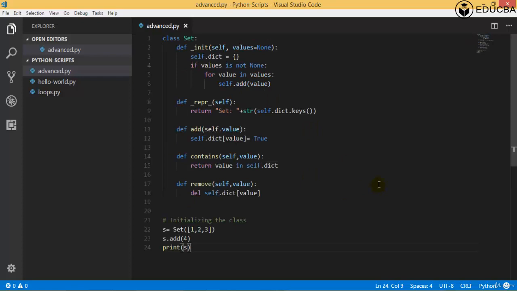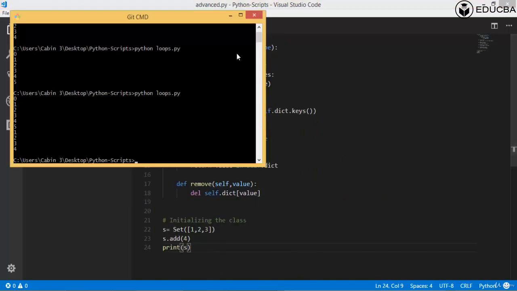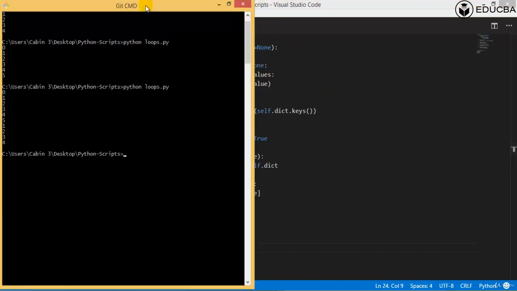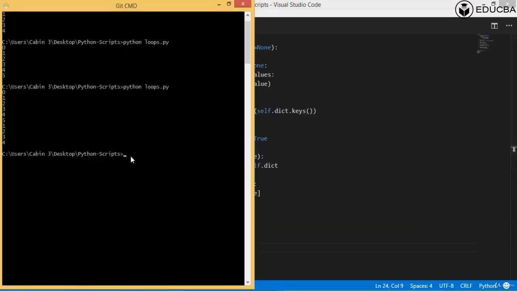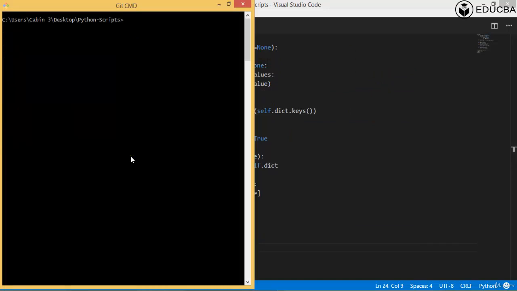So now I'll go to my command prompt, just expand this video, and we will be clearing up the values over here. So here I'll mention CLS and execute the script mentioned over here. Now I'll run the script as python advanced.py. So whatever values have been added, they have been printed over here. That is 1, 2, 4, 3, 4.